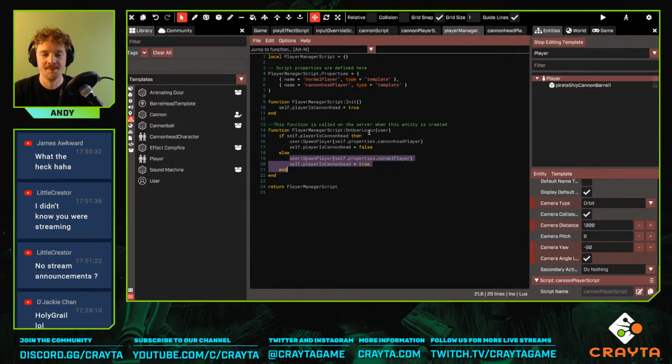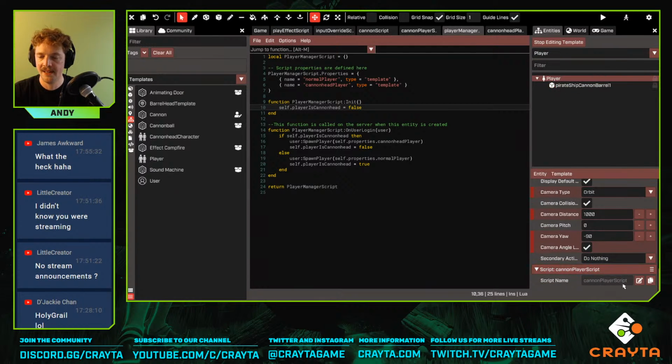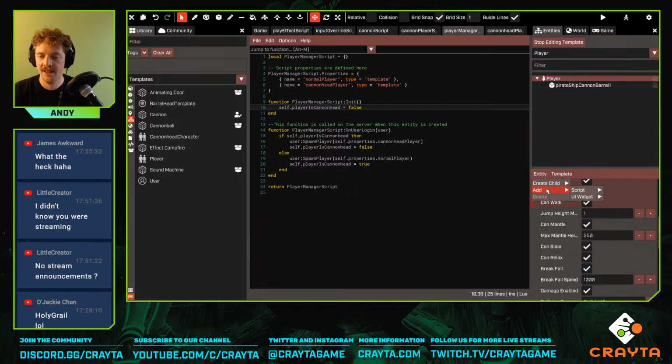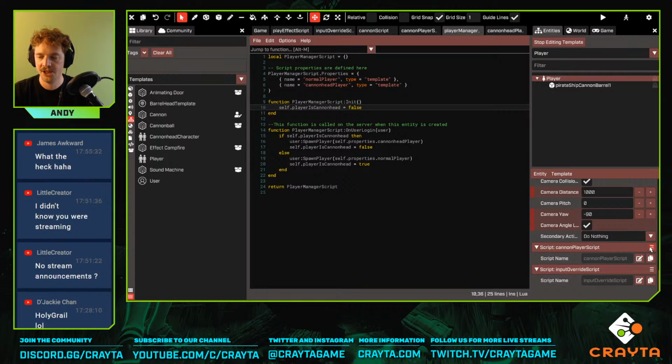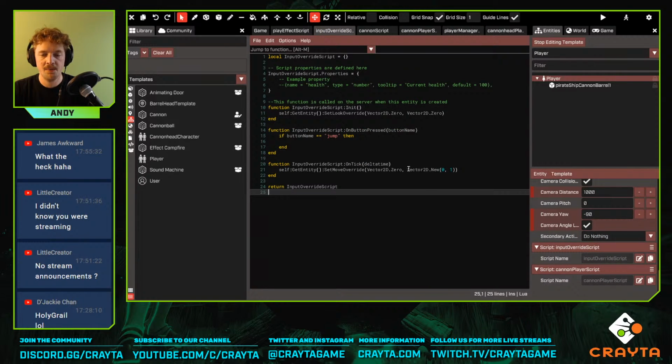Let's just make sure that's set to false, so we get our normal player. Let's just make sure the player has the input override script attached. Let's keep that canon script. So with this input override, we can now force our player to run forward.